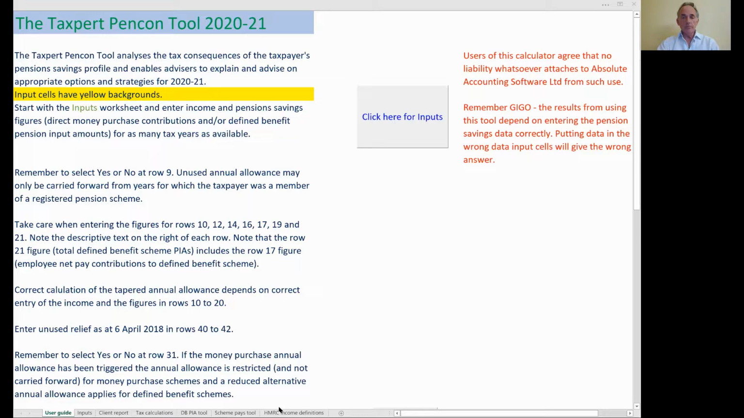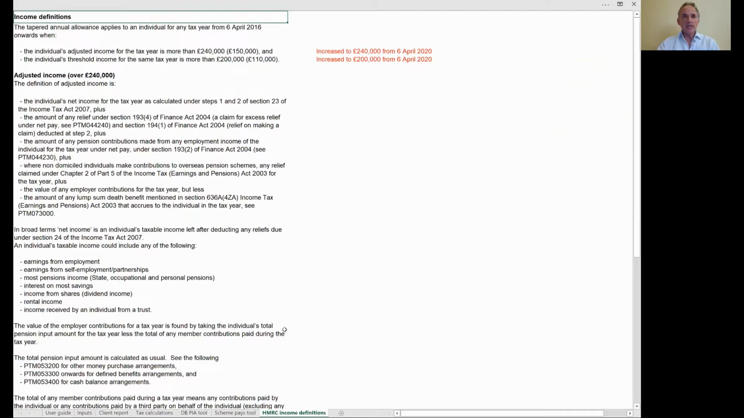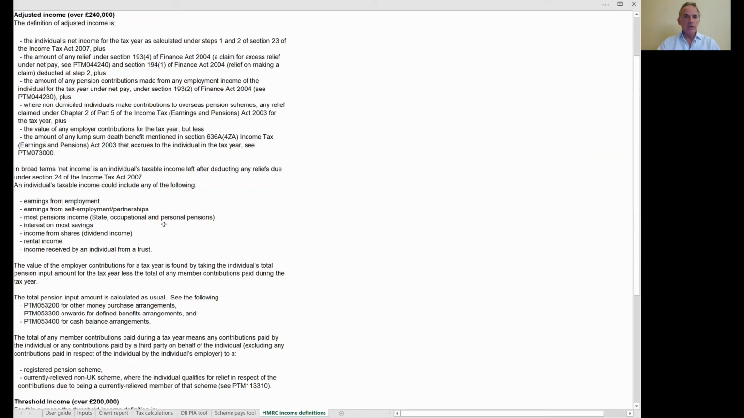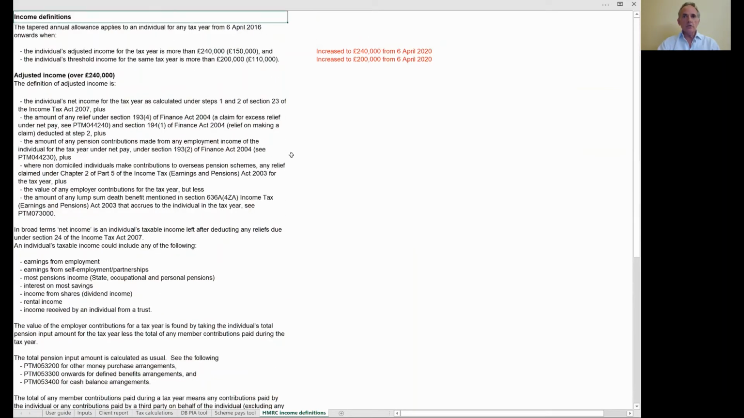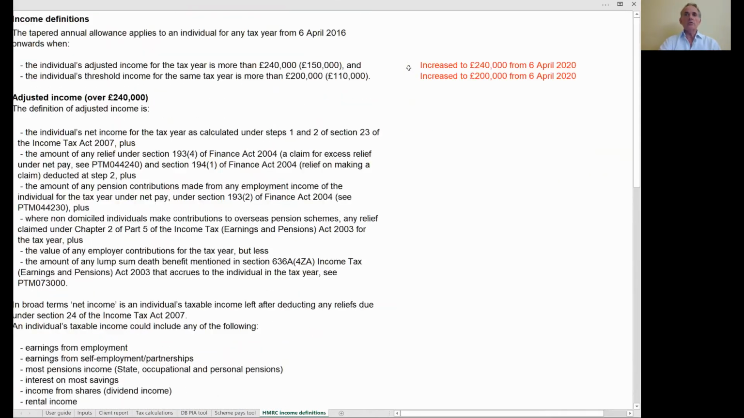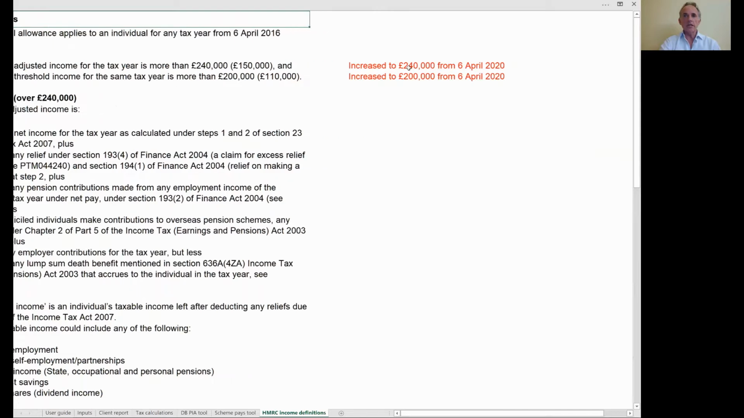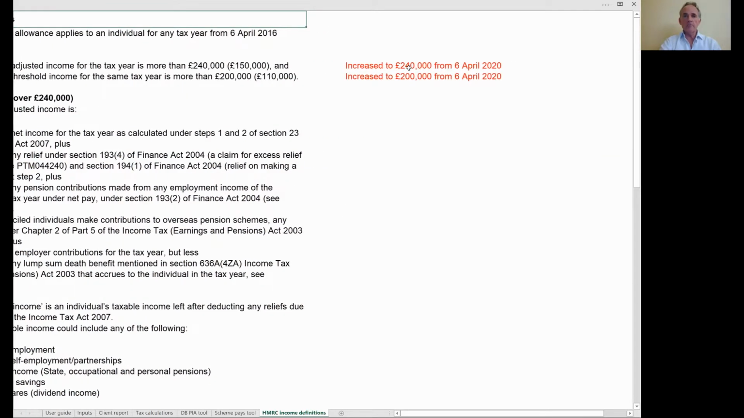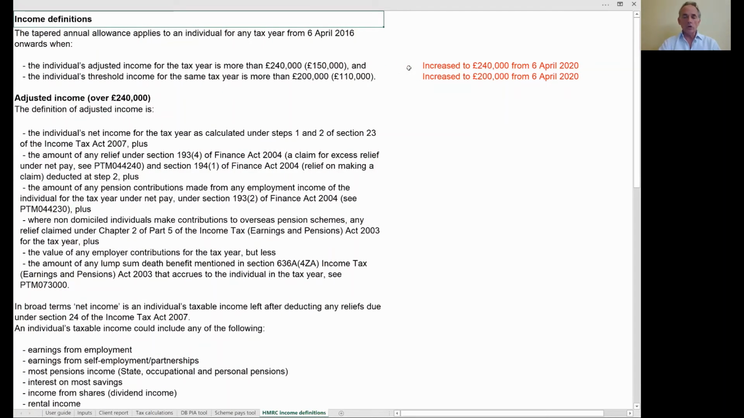And just before we look at the input cells, let me just have a look at the final tab, and that is the HMRC Income Definitions tab, which I've simply cut and pasted from the HMRC website. But they set out the detailed calculation of adjusted income and threshold income. And of course, I pointed out that the adjusted income limit increased to 240,000 at the start of this tax year, and the threshold income figure increased to 200,000. But it is identifying what those figures are made up of that we can now look at when I look at the inputs page.